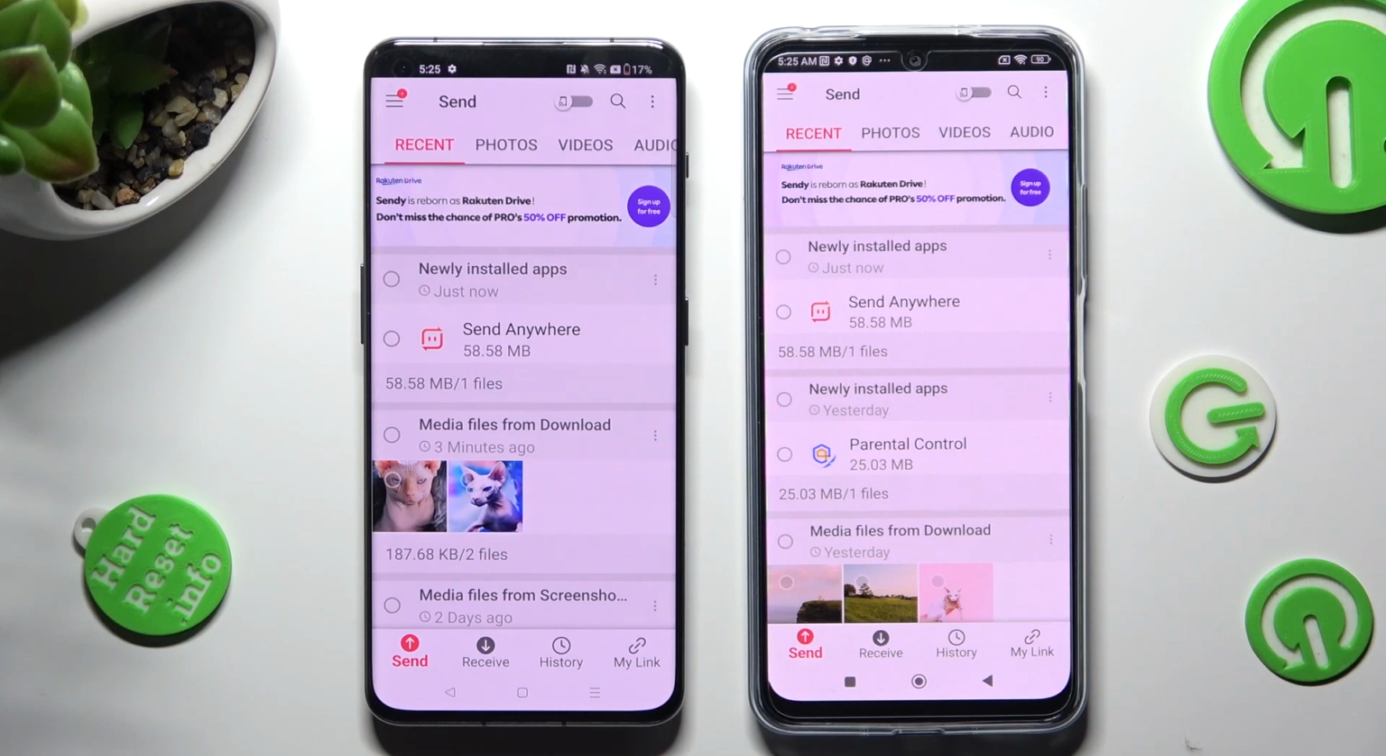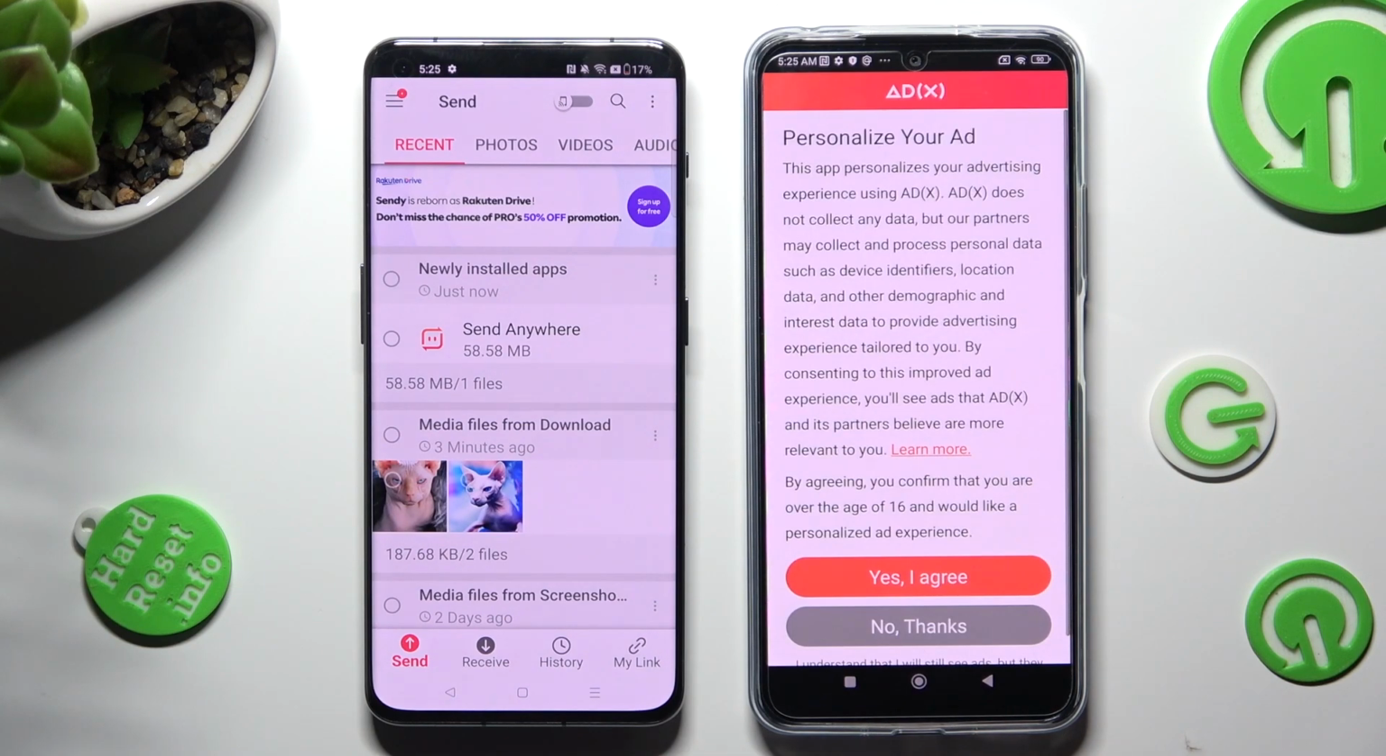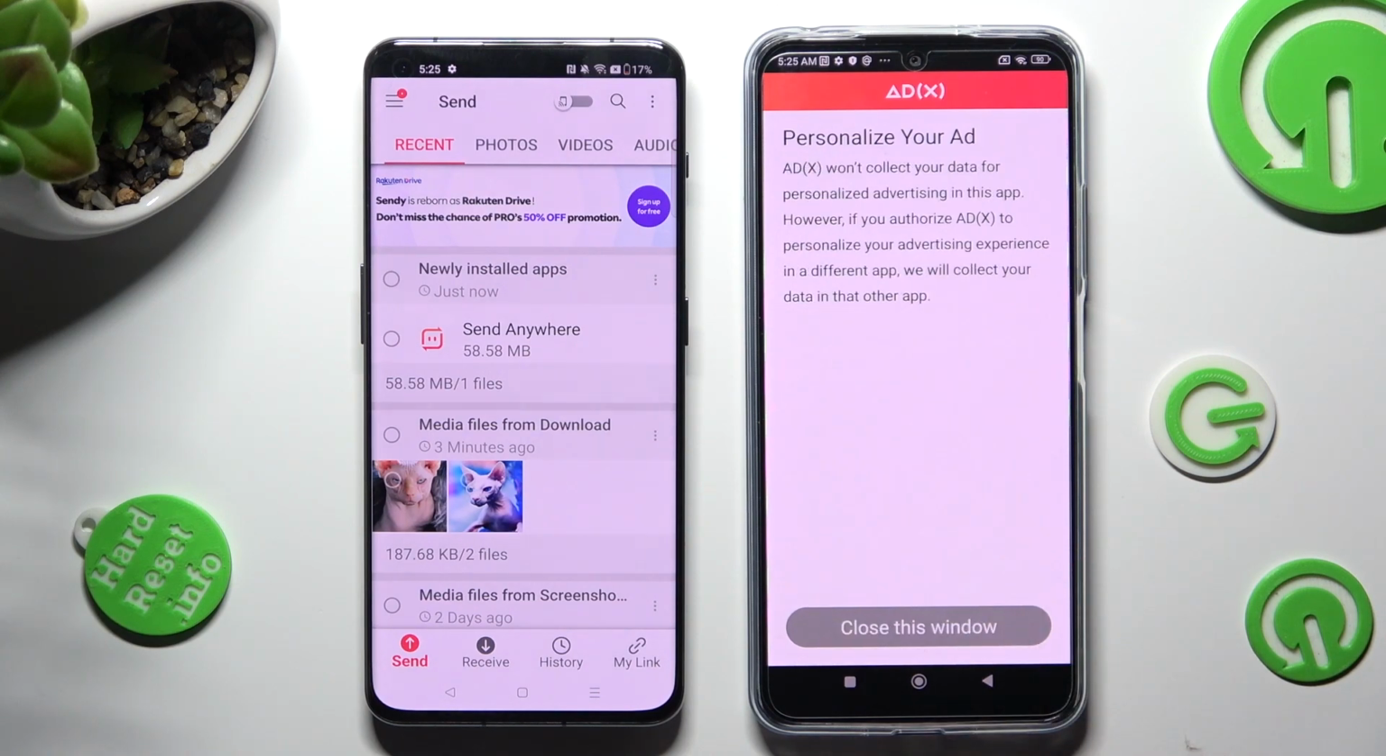Finally, tap on Send at the bottom left corner of your OnePlus and Receive next to Send at the bottom of an Android. Also on an Android, you need to tap on the best option for your ads. Yes, I agree, or no, thanks. Then click on Close this window and go back to OnePlus smartphone.